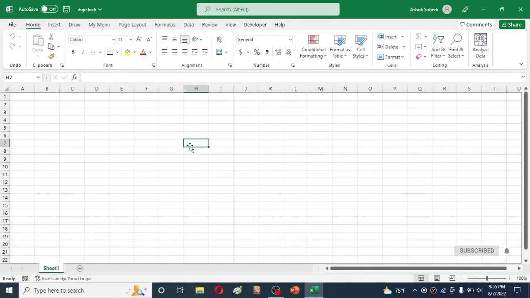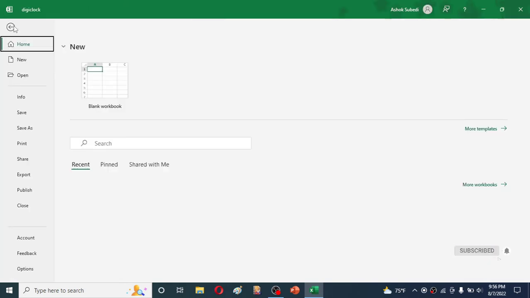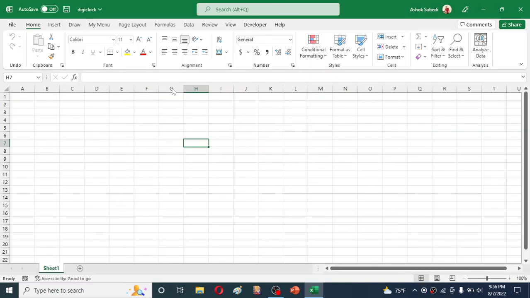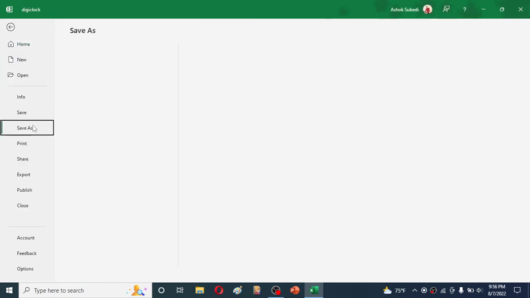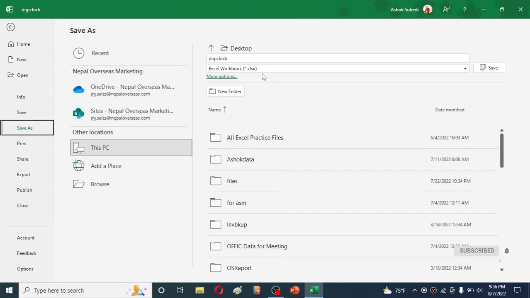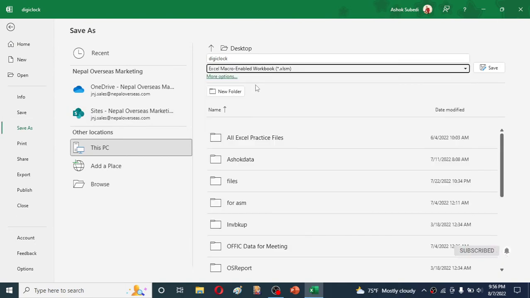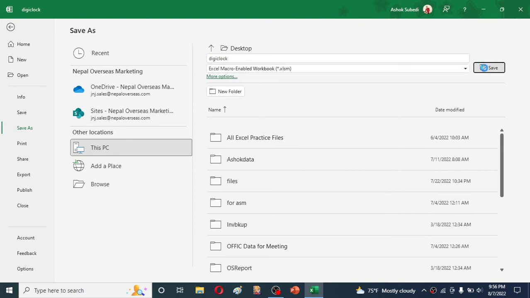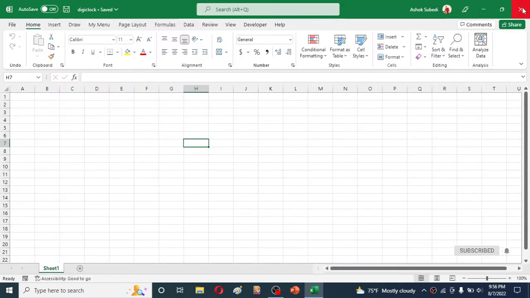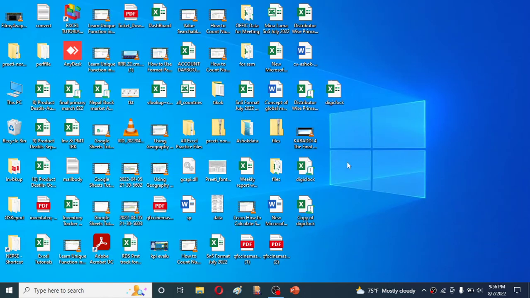First of all, you need to save this workbook as macro enabled because we are going to use Visual Basic for Applications. That's why we need to save this file as a macro enabled file first. To save the file as macro enabled, you have to go to the File menu, then go to Save As. And here in the type of workbook you have to choose Excel Macro-Enabled Workbook. Now save this. This macro enabled workbook will be saved on the desktop. If you see here, the macro enabled new workbook is saved.